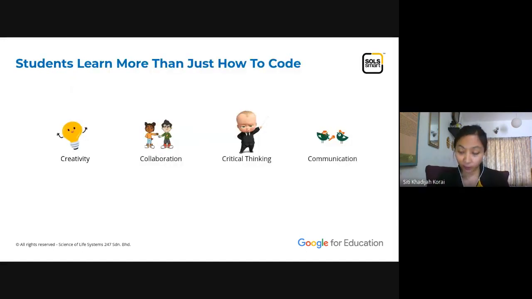So again, with CS First and Scratch, students learn more than just coding. They also learn to be creative. They also learn how to collaborate with each other, because sometimes two is better than one. Maybe I think it this way, but my friend can think of something better and have more ideas. That person can contribute to your program and come up with a better program.